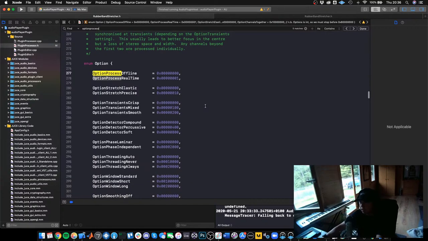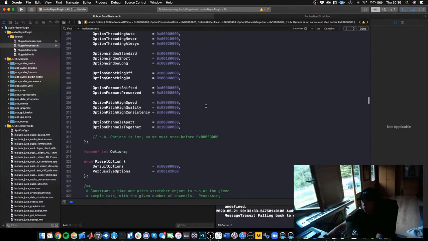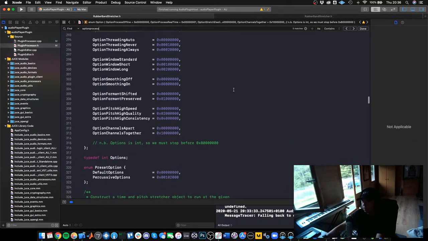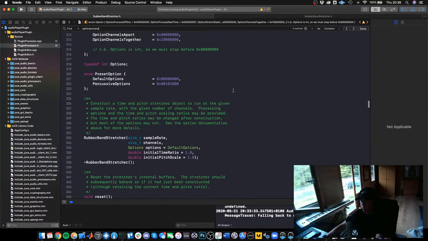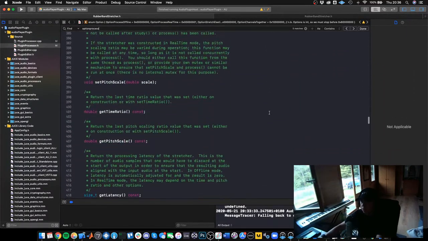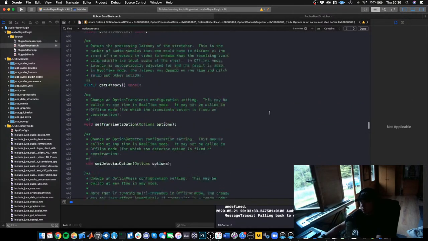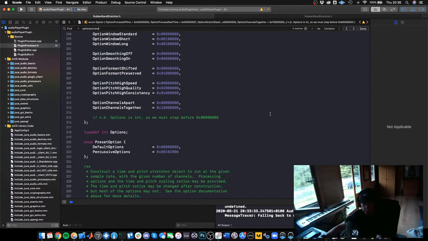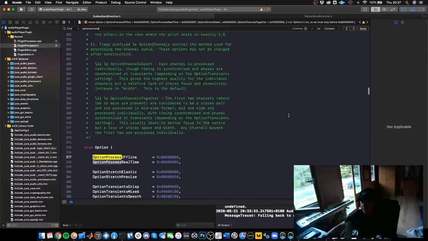Okay. So, option process real time. Okay. So where do I actually set that? Set pitch scale. So there's one enum called option, and then there's one called the options. Okay, now where?